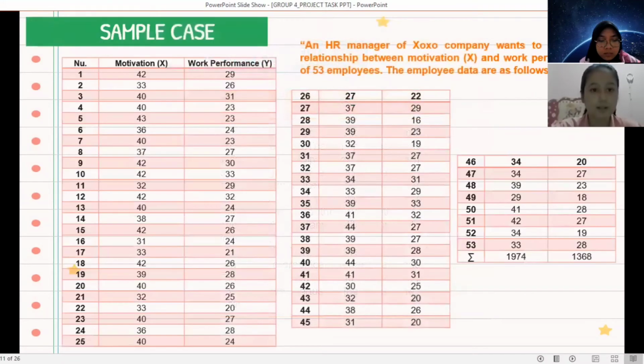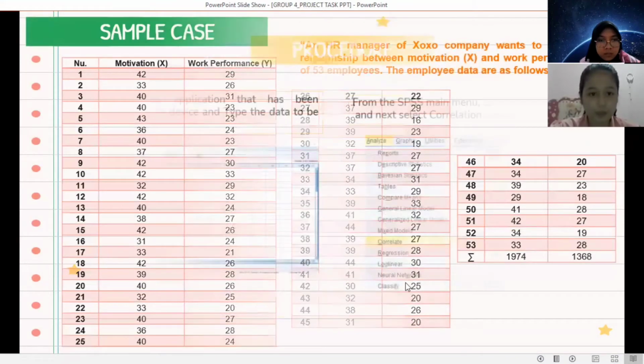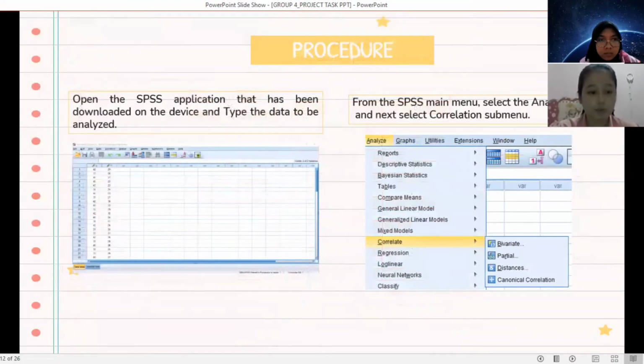The next is the sample case. An HR manager of so-so company wants to examine the relationship between motivation, which is the X variable, and work performance, or the Y variable, of 53 employees. The employees' data are as follows. So, my friends, you can see all the 53 cases on the screen. The motivation is the X variable and work performance is the Y variable. The next is the procedure. We would like to operate it directly in the SPSS application.